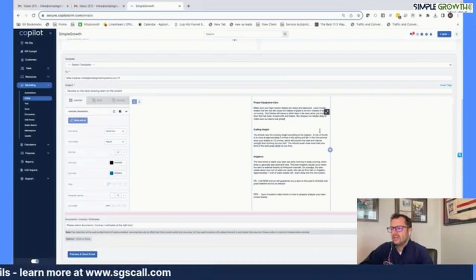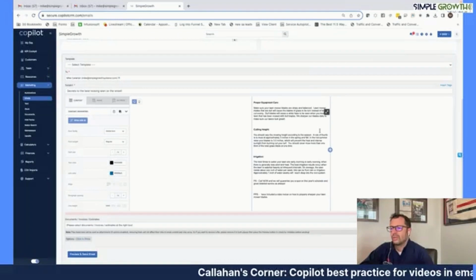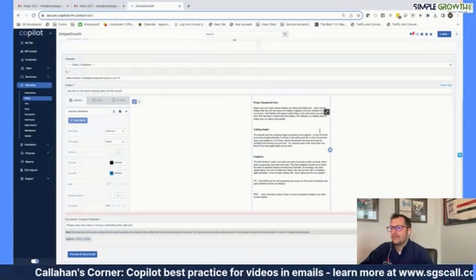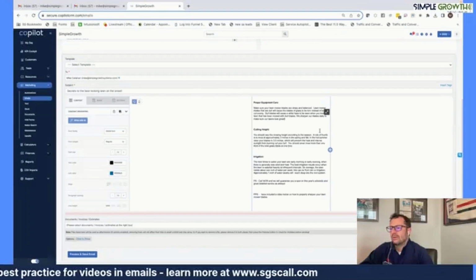In addition, cutting height. You should always vary the mowing height according to the season. Rule of thumb is to mow approximately 3 inches in the spring and fall. The hot summer months, raise your blades to 3.5 inches. Obviously, this is in the Northeast where I'm at, which will prevent heat and intense sunlight from burning out your turf. You should never mow more than 1/3 of the total grass blade at a time.